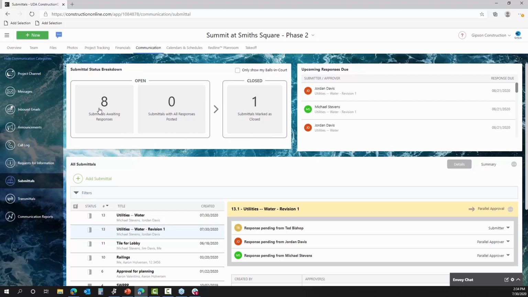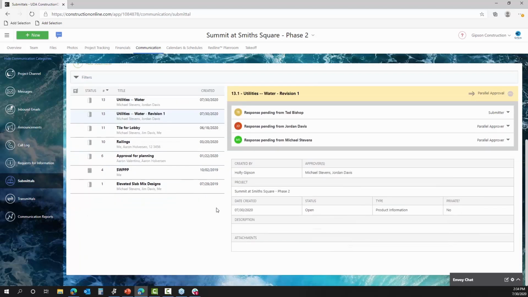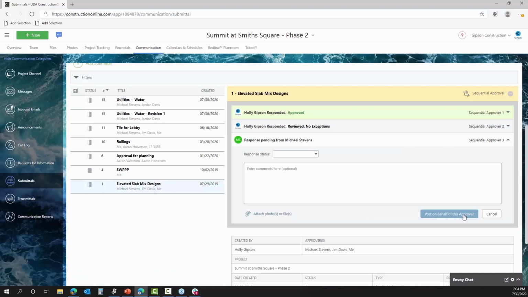Our expected workflow is that they all start here, awaiting response. Once everyone in that workflow has responded, it's going to show up here. You can use these as filters, so you can engage those and see them. What we would expect is a final closing of that submittal. You verify that you have all the responses and that everything looks good, and then you can go ahead and close out the submittal.